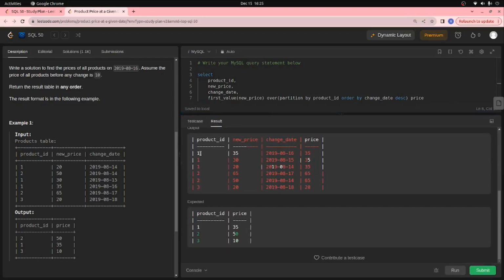Right, so as you can see, for product ID number 1, we partition by product ID. The price is 35, this is the first value. In here, it prints the price of the first value, so it's going to be 35 for all of them. For product ID number 2, we are going to return this column, and the new price is 50. And for product ID number 3, this is the first value.